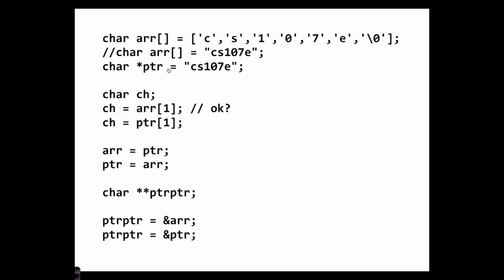Okay. All right. So can we do this? Can we say ch equals ARR[1] if we had an array like this? Sure. Why not? It turns out you can use array notation for an array like this, and it will get you the char. What's it going to be in this case? ARR bracket 1. S in this case, because CS, right?